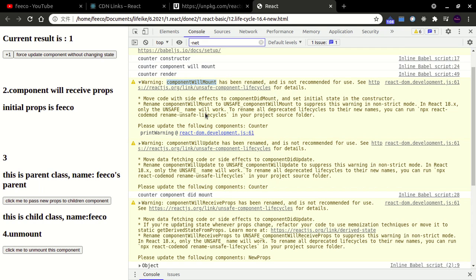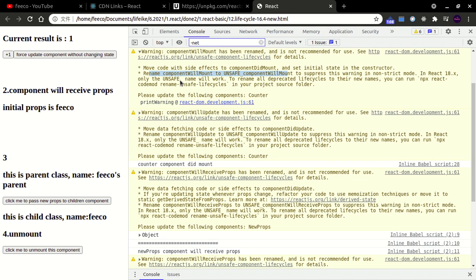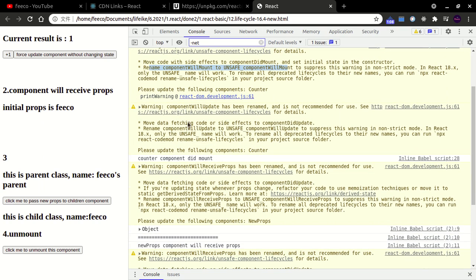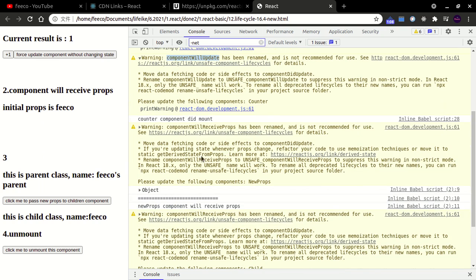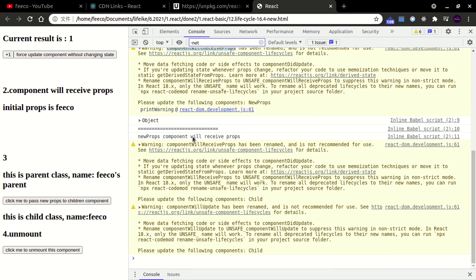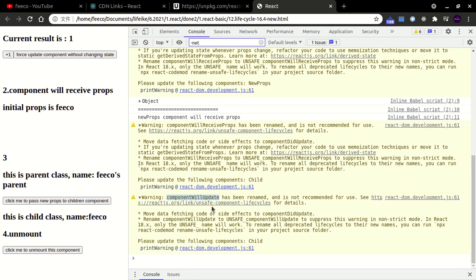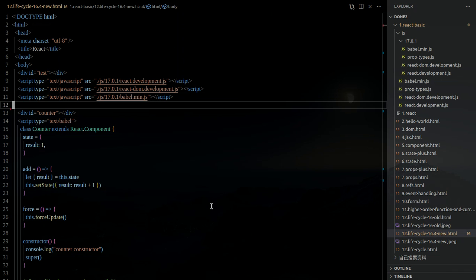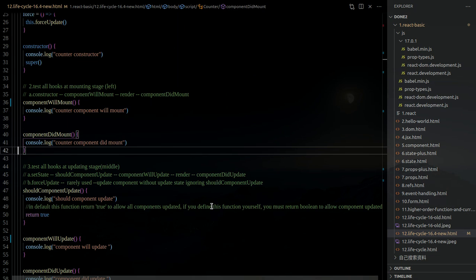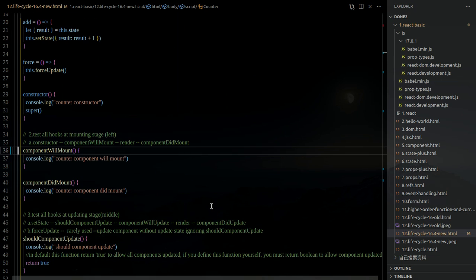Rename componentWillMount to UNSAFE_componentWillMount to suppress this warning in non-strict mode. So besides componentWillMount, there is componentWillUpdate and componentWillReceiveProps. So now we go back to the code, and following the guide, we just rename all those things, right?